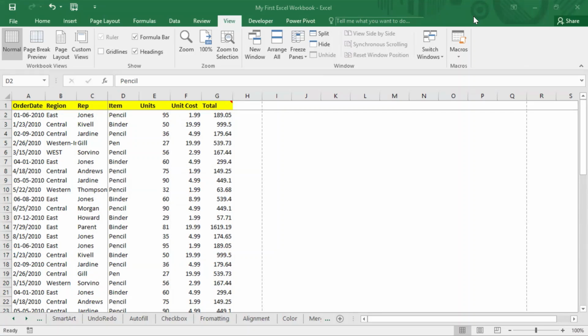Yeah, hope you understood how you can freeze panes within the data to basically understand and have an overview of your entire information on the worksheet.